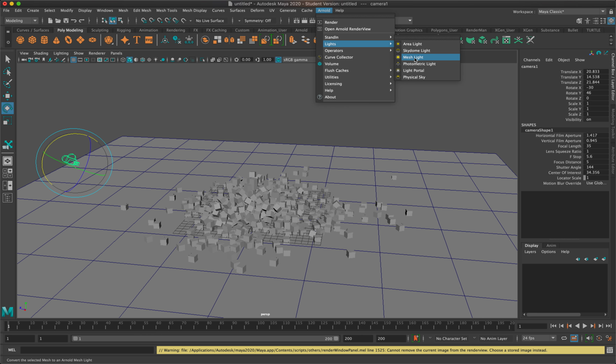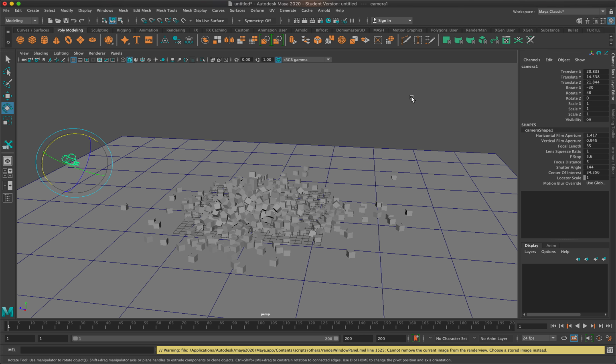It's really cool. Photometric light, we're not going to really talk about too much. Light portal, we're not going to really talk too much about. Physical sky is also really cool. We're really going to be focusing on sky dome lights and physical skies for this lesson, because they're just so useful and really easy to use.